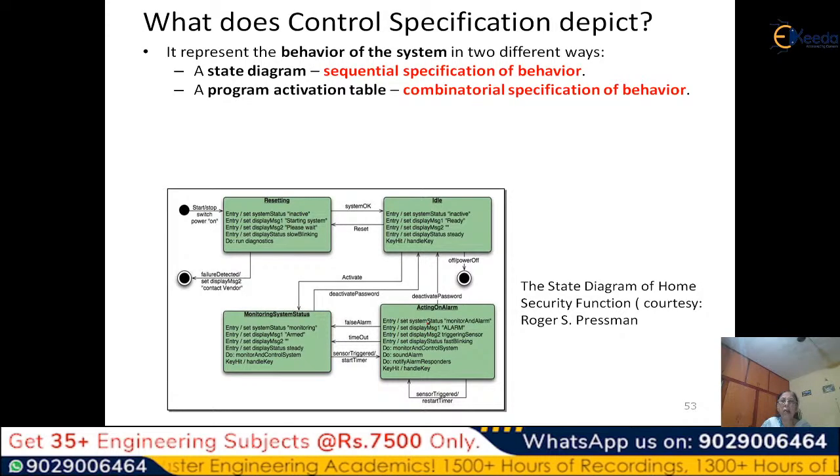Control specification, I will not like to spend much time on, because this is the behavior and we will look into it under the state diagram.